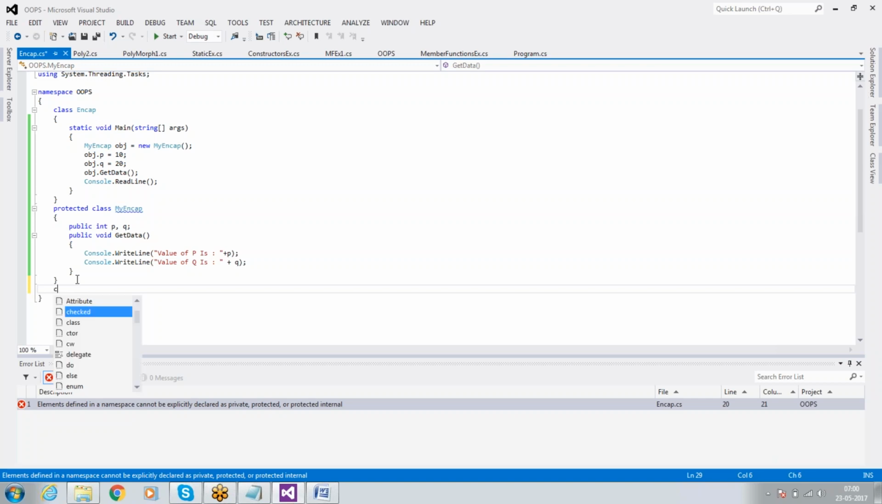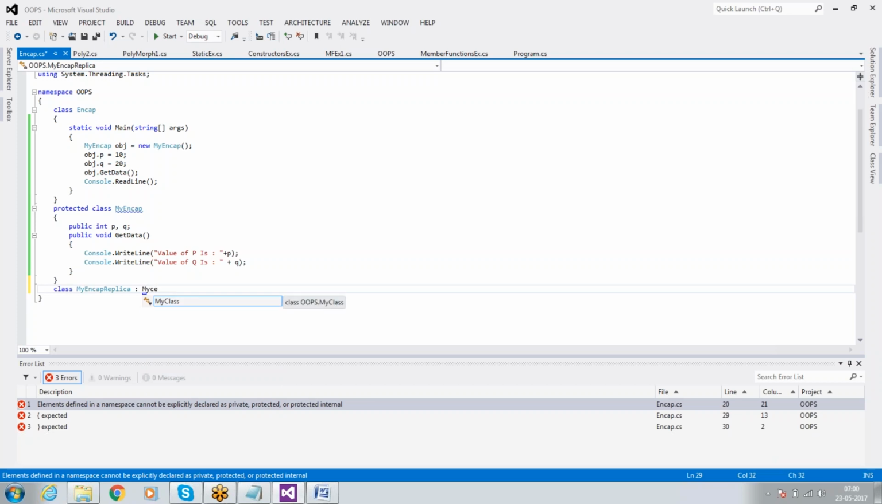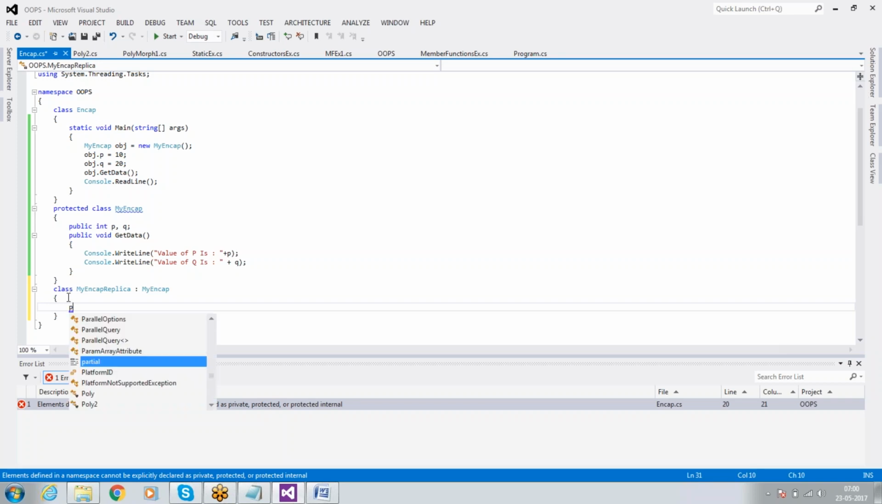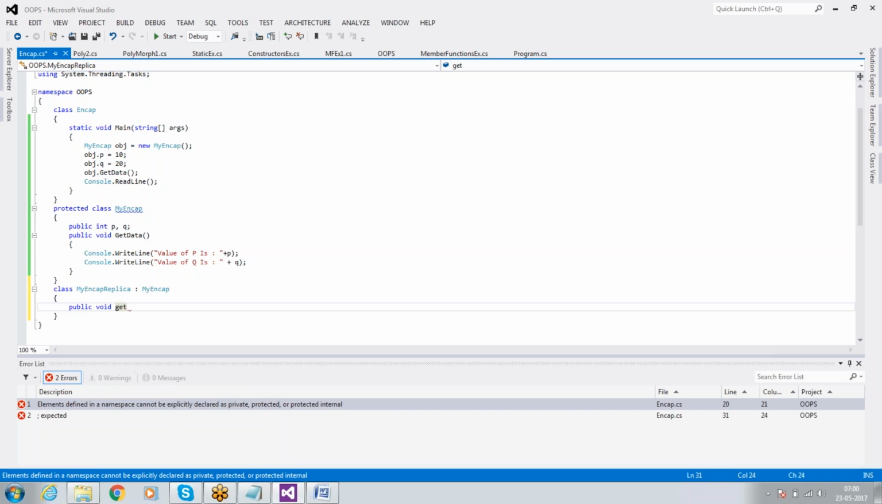I want to create one more class, my encap replica. Here I'm using my encap, which means we are trying to inherit the my encap class into this class. Here I would like to provide public void get my method info.